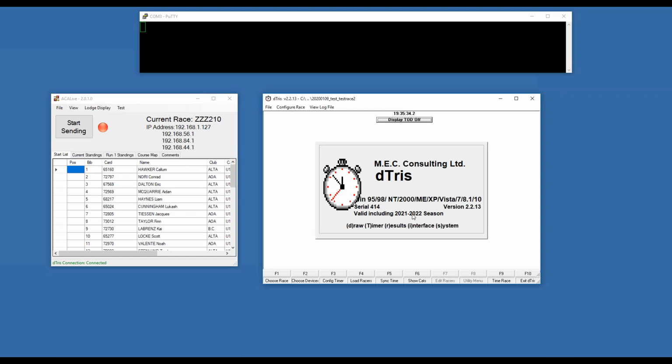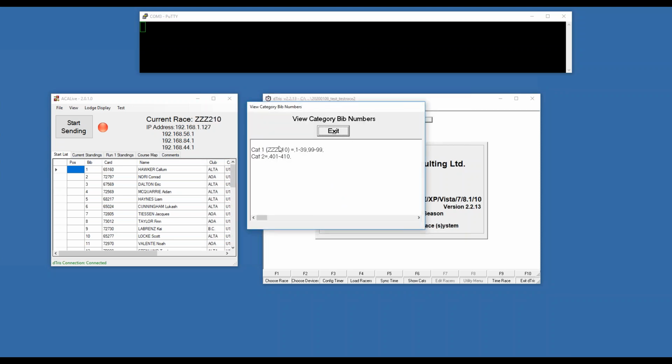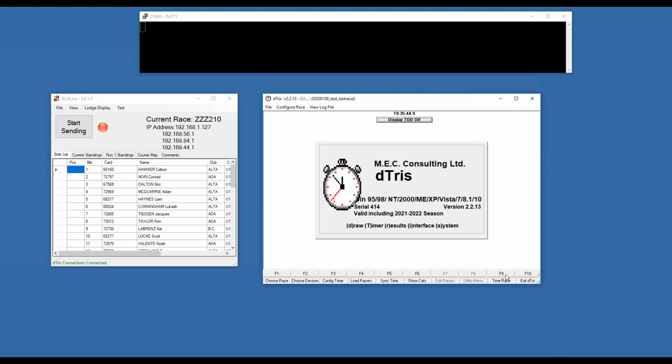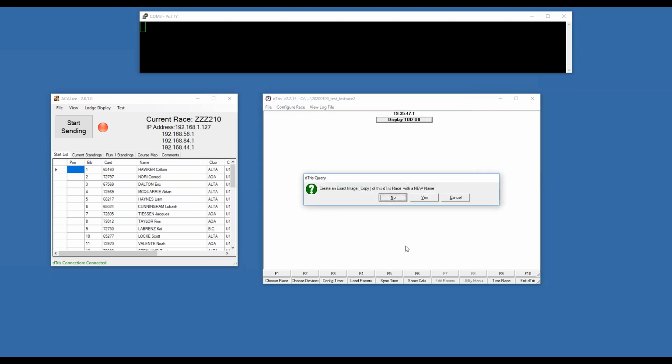And now we're ready to run a race. So if we go to show categories, we can see the information about the bibs for the categories. And then we can go into time race to start the race.